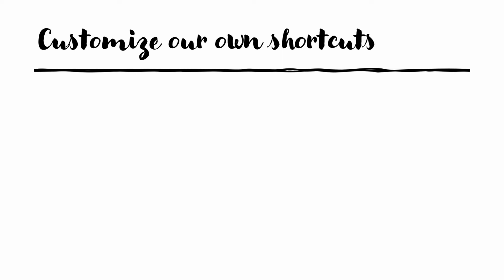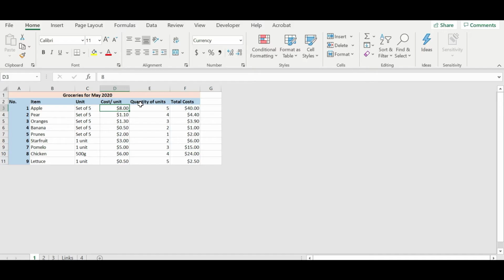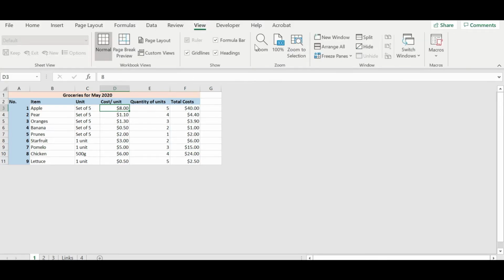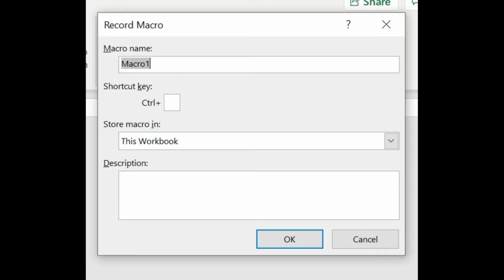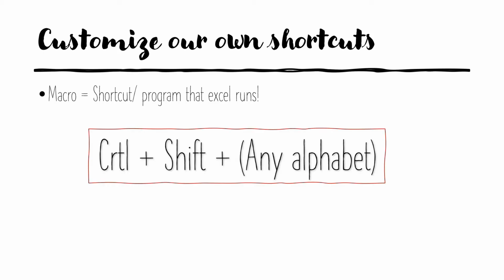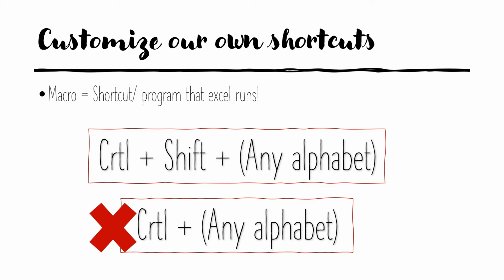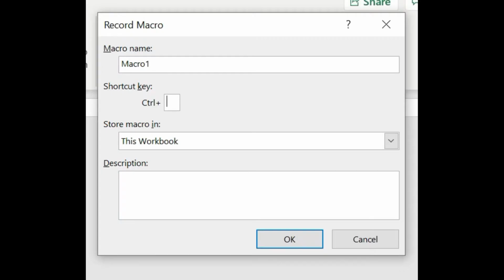In Excel, a macro is a shortcut you can program that Excel runs when it's activated. When you're ready to record the macro, go to the View tab, click on the down arrow, and select Record Macro. We can change our macro name at the top, and then select the shortcut keys we want to use. I personally like to use Ctrl+Shift plus any alphabet instead of just Ctrl and alphabet, so I don't accidentally overwrite pre-programmed useful shortcuts like the Ctrl+C and Ctrl+V I mentioned earlier. For now, I'll use Ctrl+Shift+D.